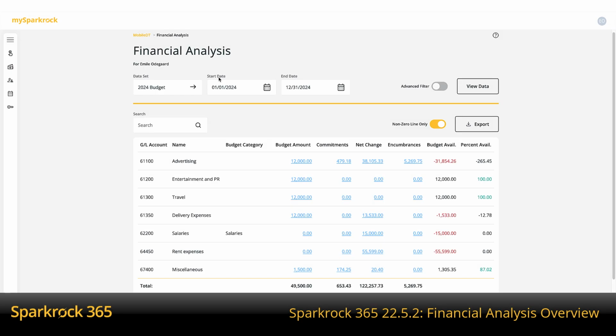The financial analysis tool in mySparkrock will show you in real time how you're doing against your budget so you can make up-to-the-minute decisions. You can see here that for these GL accounts, it shows for a given date range and budget, the budgeted amount for this period, the commitments, which are purchase requests and other financial requests that don't have a purchase order yet, the net change field, which is the amount spent, the encumbrances, which have a purchase order but don't yet have a purchase invoice, and then how much is remaining from the budget, given this spending and commitments. At the bottom, these are all totaled up so you can see at a glance where you are. So that's an overview of financial analysis. Now let's take a look at how it works.